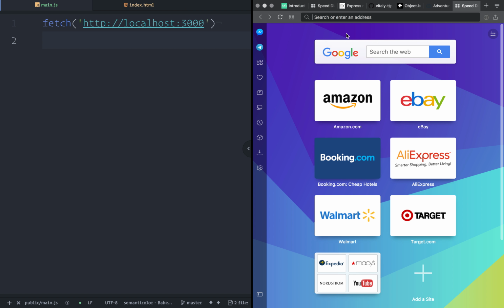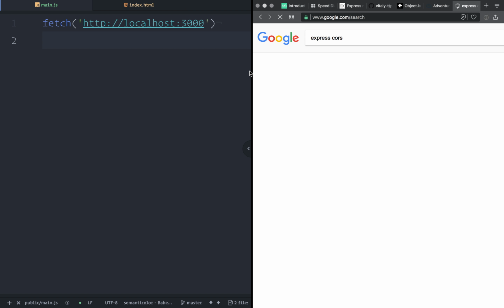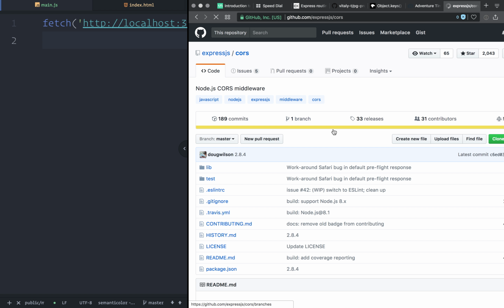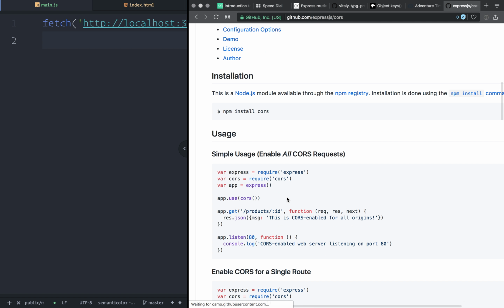So I'm going to hope that I can just search Express CORS and find a quick solution here. Node.js CORS middleware. Why is that a thing? It's a security thing. It's trying to stop cross-site scripting attacks.